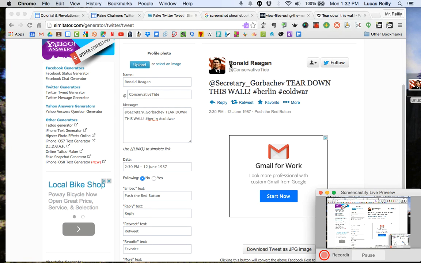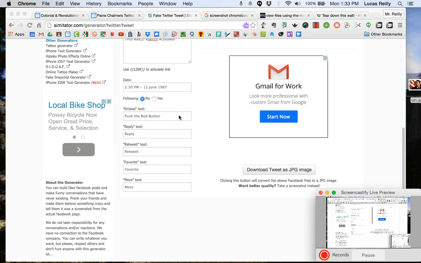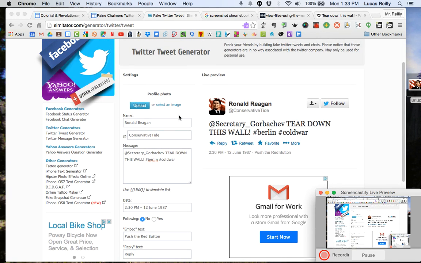So name, Ronald Reagan, his Twitter feed handle name or whatever it is, I'm getting old, is at Conservative Tide. Here is the message: at Secretary Gorbachev, tear down this wall. So this is an obvious reference to his speech in Berlin regarding the Berlin Wall. So hashtag Berlin, hashtag Cold War. I put the date, 2:30 p.m., hereabouts, June 12th, 1987, and some other options that you can change around if so be.